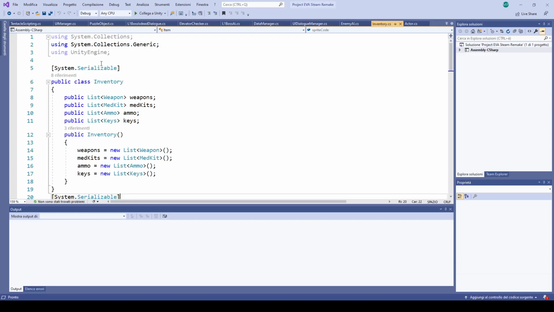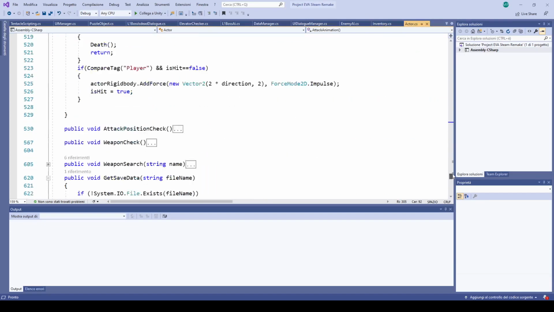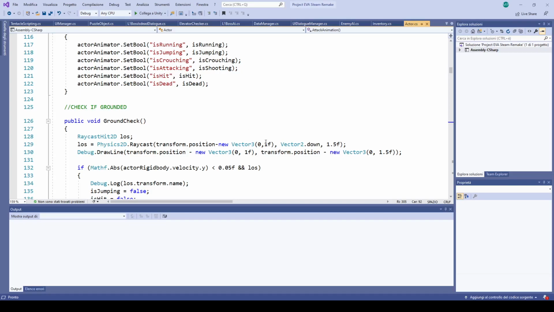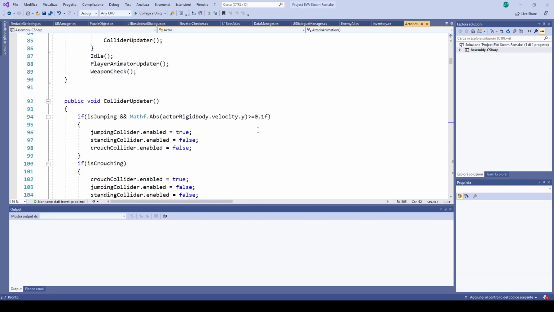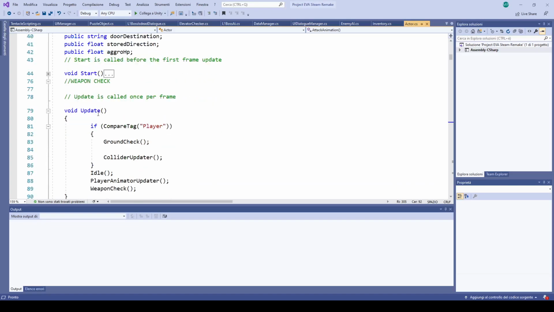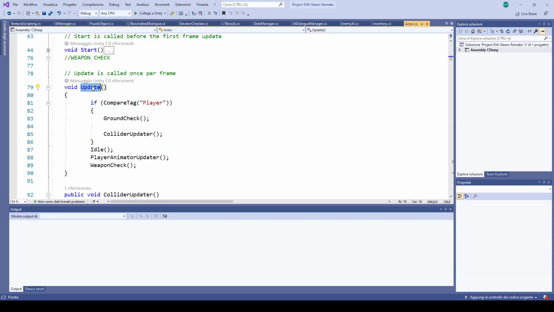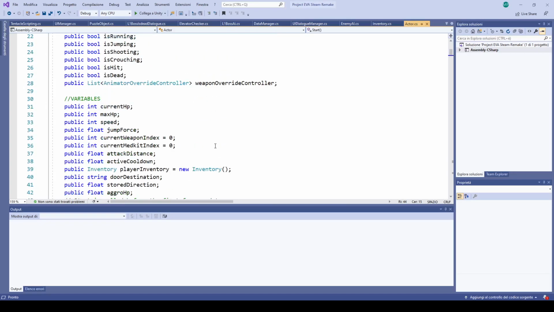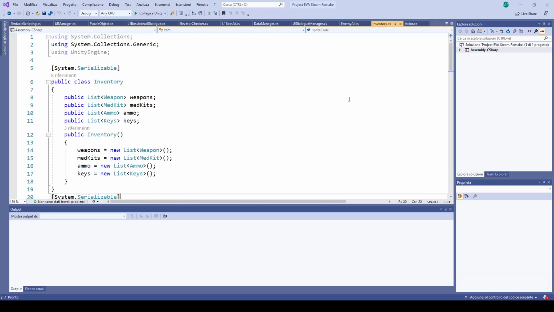Basically, a MonoBehaviour object, like my actor, is an object that inherits all the Unity stuff. So Update, Start, FixedUpdate, physics, everything runs on MonoBehaviour. Okay? When you want to save things, you don't need MonoBehaviour. So the best way is to declare a public class. Private, public, whatever you want, as long as it's serializable.